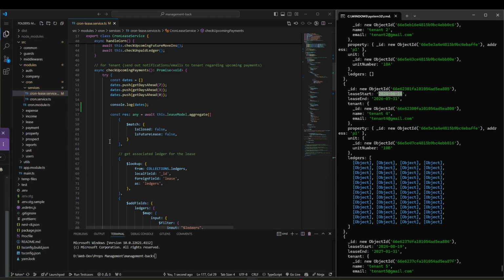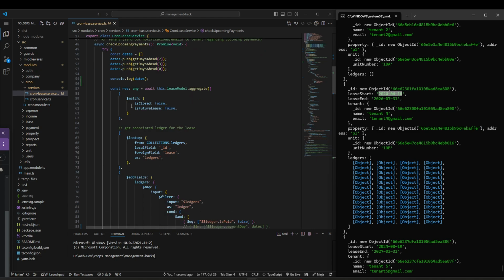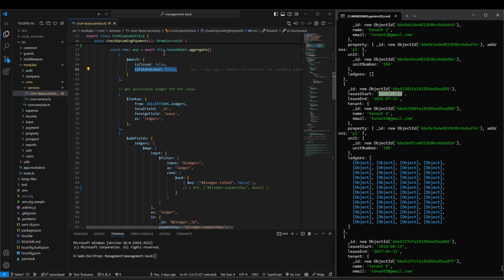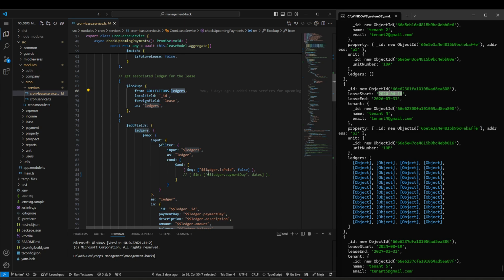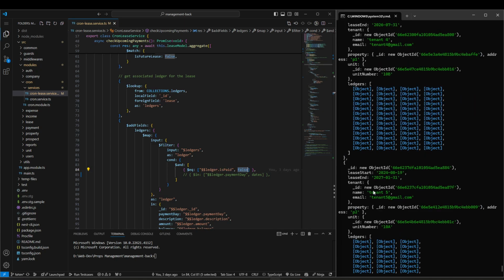I'm saying this to understand the function, and it will make sense in a moment. What we are doing is making an aggregation on the lease model, and I'm saying that I don't want past leases, I don't want future leases, I only want active leases. That's the first thing. After that, for those specific leases, I'm getting my ledgers, and I'm saying that the ledger has to be paid: false. So if the ledger is not paid, the data is good to go for me.